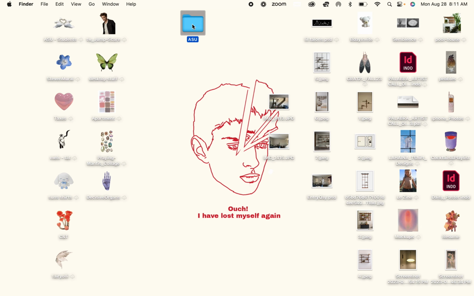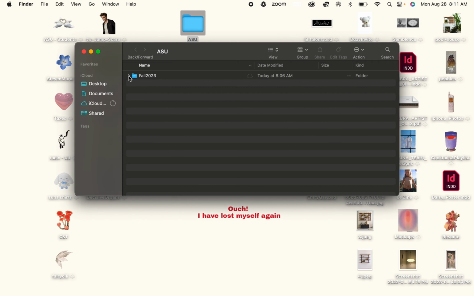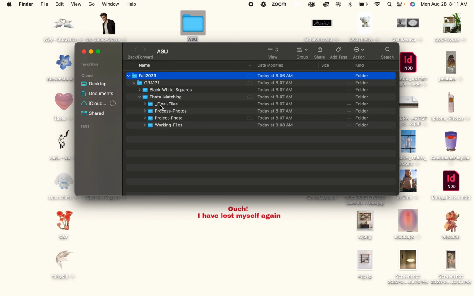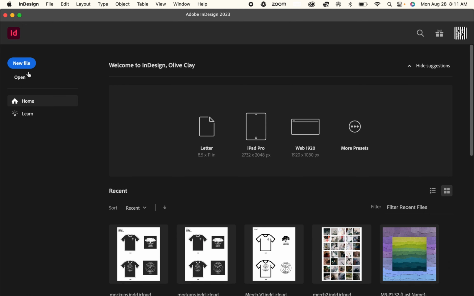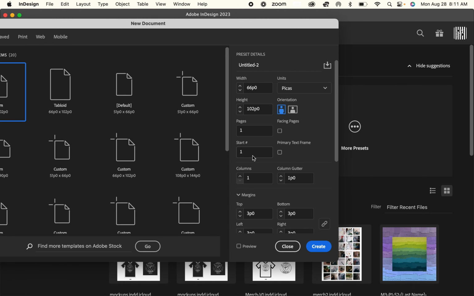Once you have found a photo you want to use for the photo matching project, save it to your computer and put it in the folder specifically for this project. I would separate it out into its own folder and set up your organization of folders similar to how it is here. Then you're going to want to open InDesign and do a new file.